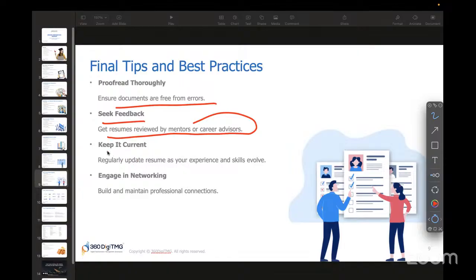Then keep it current, which means regularly update your resume, and whatever new skills and knowledge you are gaining, please mention those things in your resume.